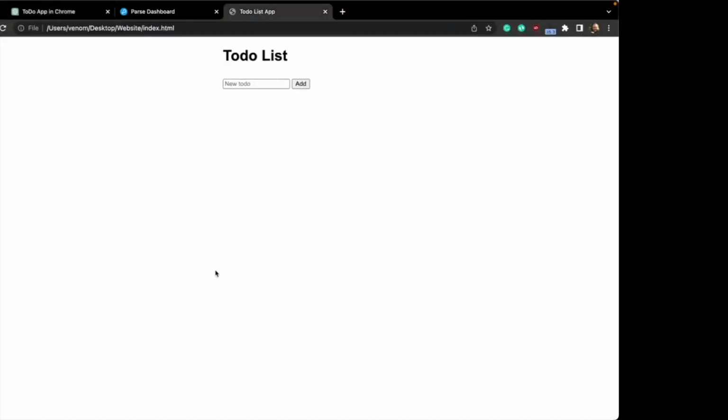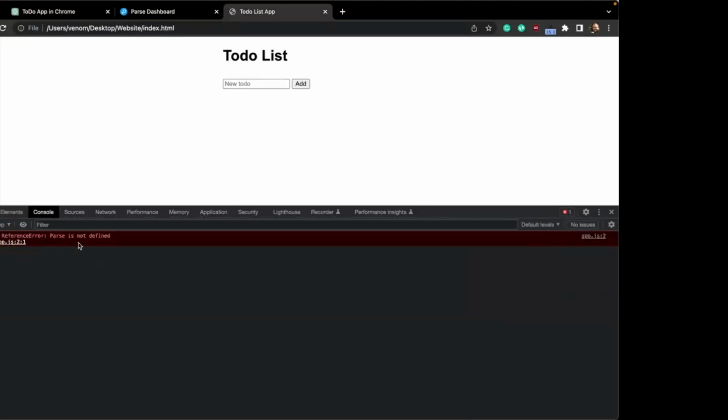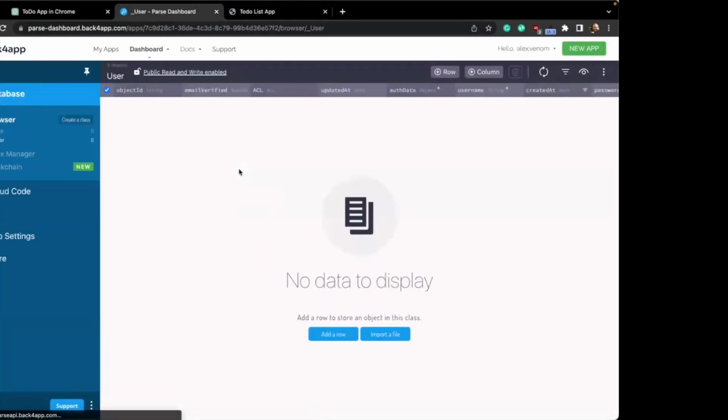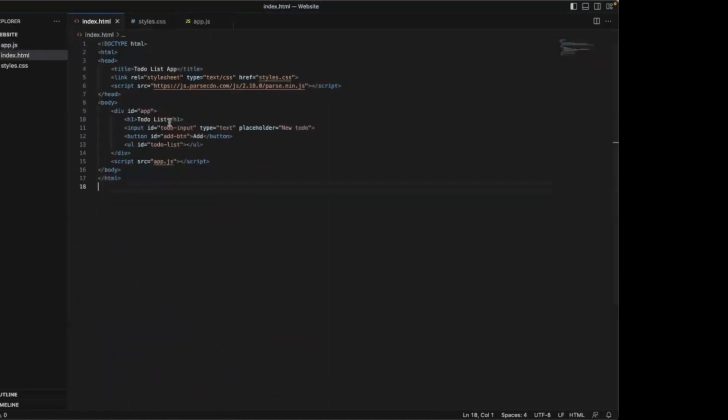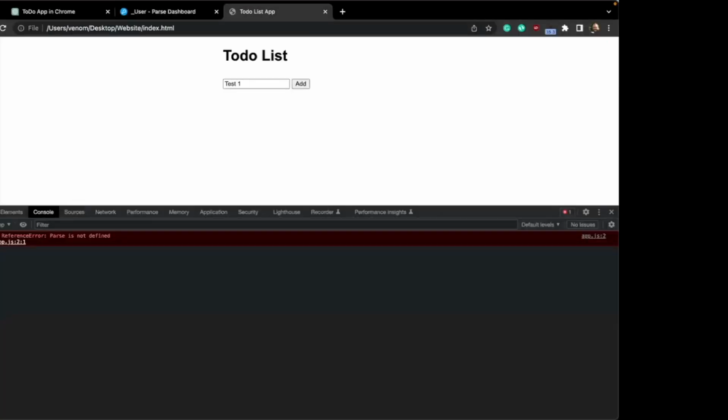So once again, let's go back here, refresh this. Let's inspect, see if everything went well on the console. Parse is not defined. So let's try to add and see how it goes. Test 1. Didn't seem to work. Let's come back here. Yeah, it didn't create the class. So this is probably due to the fact that it's using the Parse SDK here, and the app.js is somehow not having any access to it. So let's try to paste in the error and see if it can fix it for me.